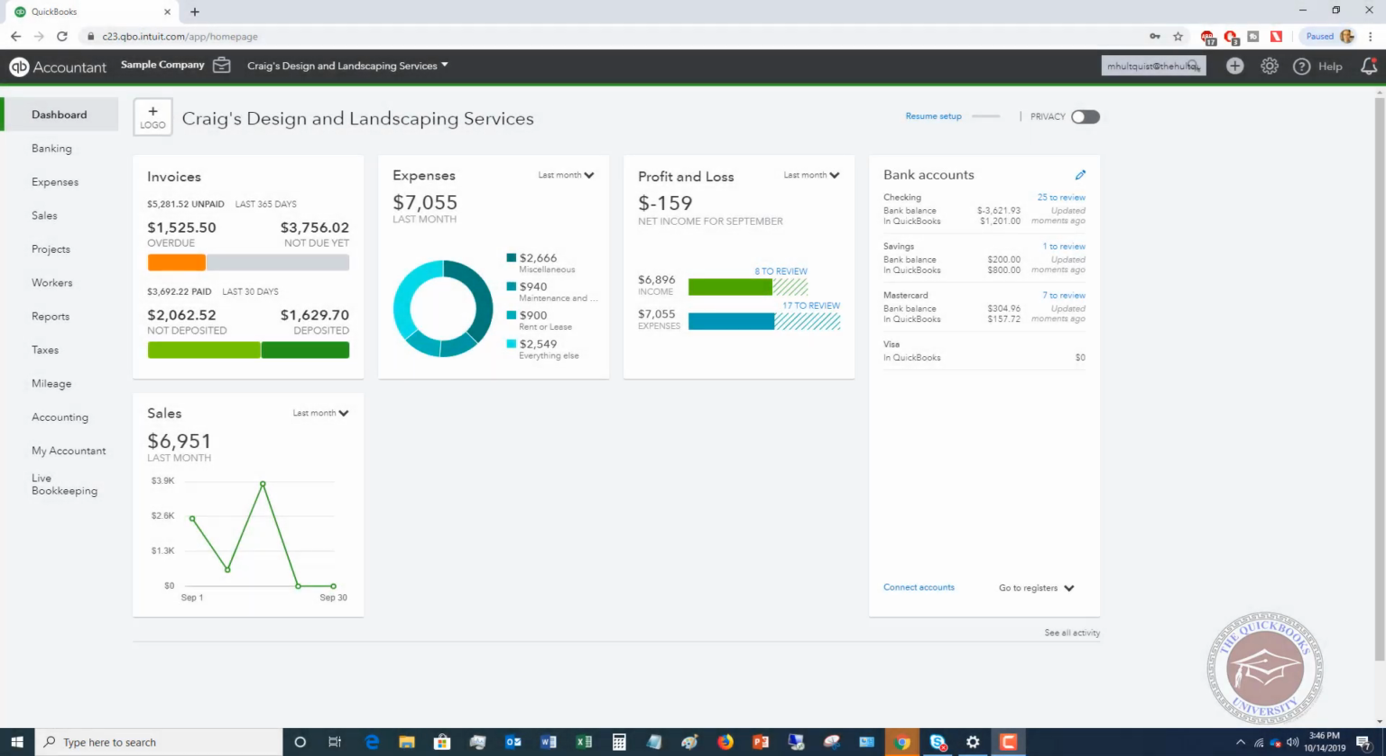Welcome to this QuickBooks Online tutorial for beginners 2019 on how to make a deposit from undeposited funds.